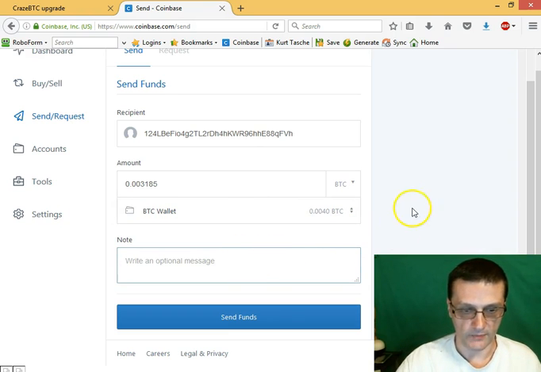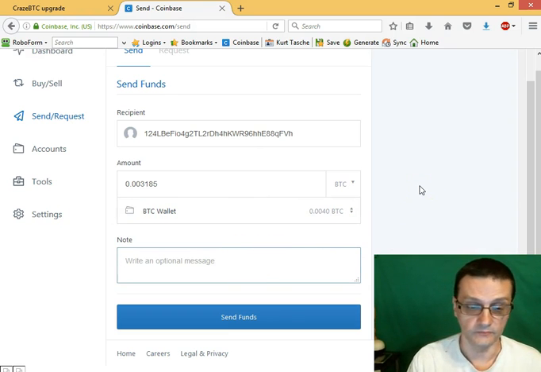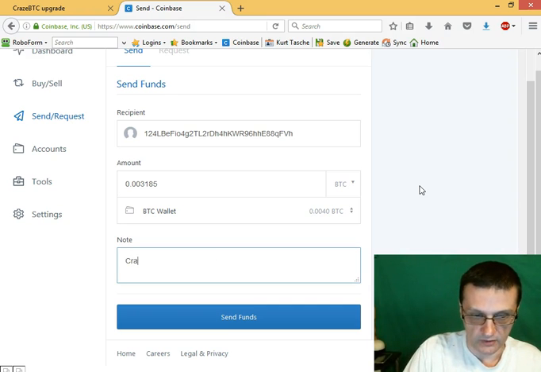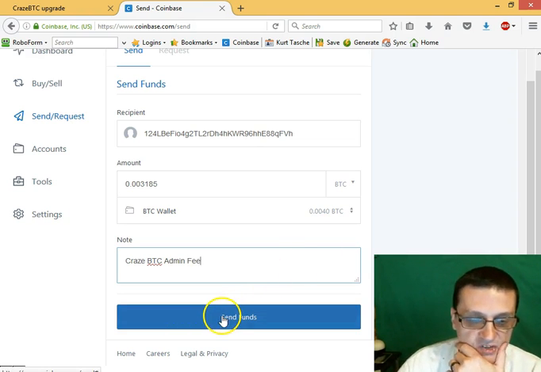And then you want to write an optional message. I like to put a message in with this so I know exactly where the transactions are for. So when I go back and look at my transactions, I can say, okay, this one was for this, this one was for this, etc. So for this, I'm just going to type in Craze BTC admin fee, and then you just click on send funds.